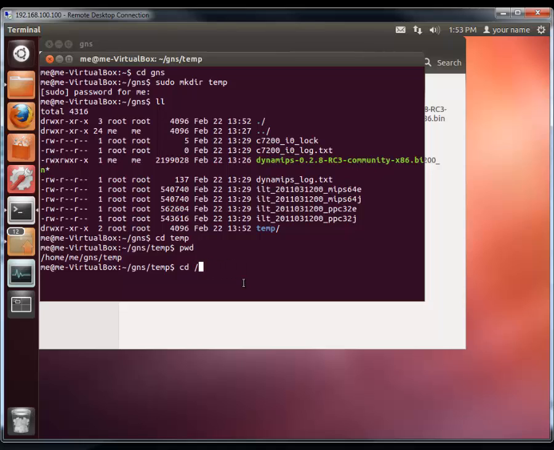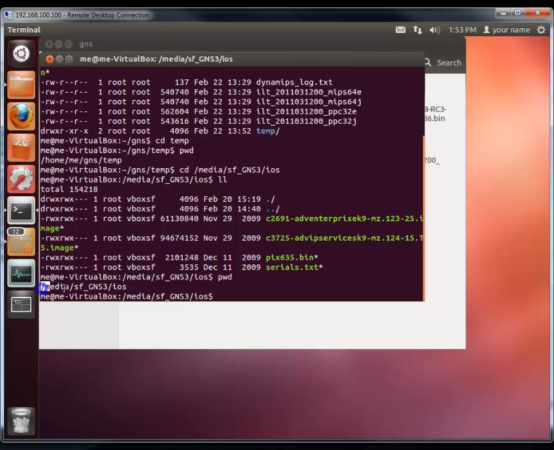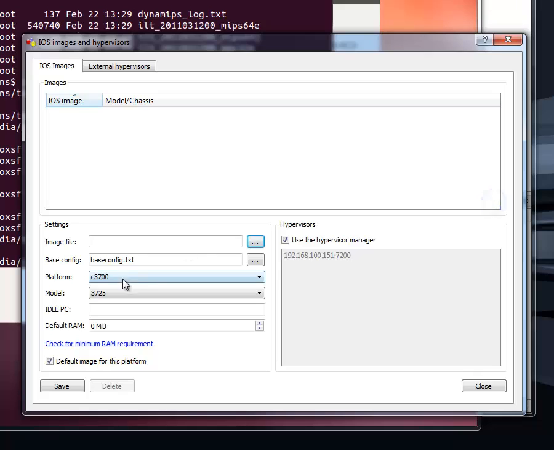Now we actually keep the Cisco IOS images on the host machine. Remember, Ubuntu is actually running as a guest machine under VirtualBox, which is why in our previous video we created a share between the guest machine and the host machine. So this is going to be a folder we're looking for. Here we go. And here are the IOS images that are actually stored on the host machine. So we need to put this folder in here in the image file field.